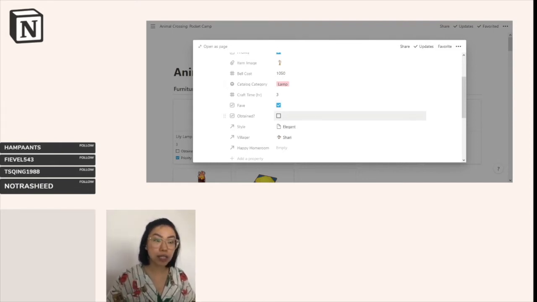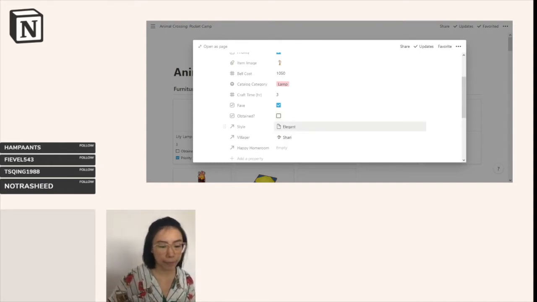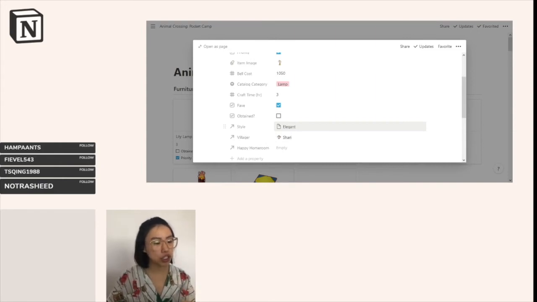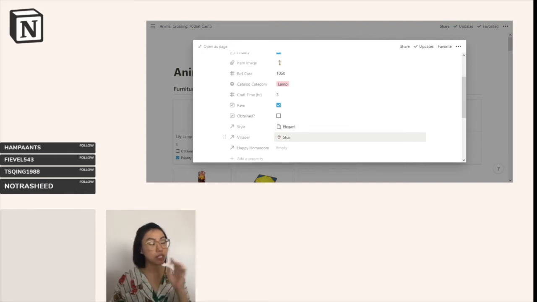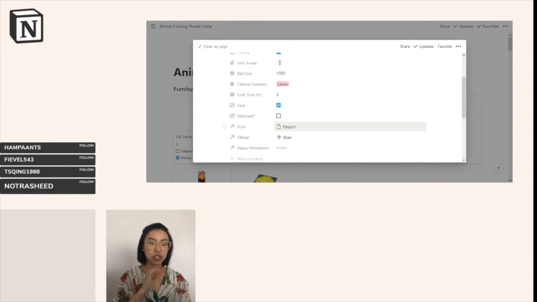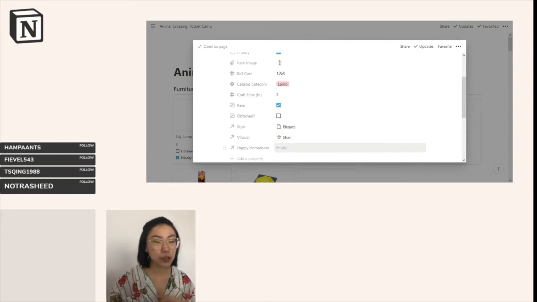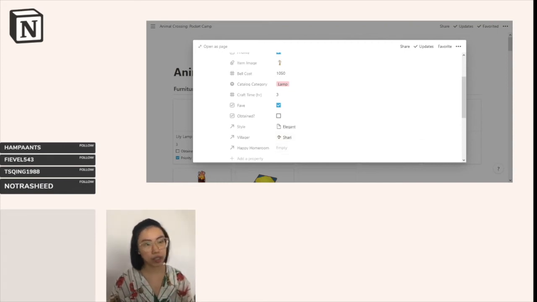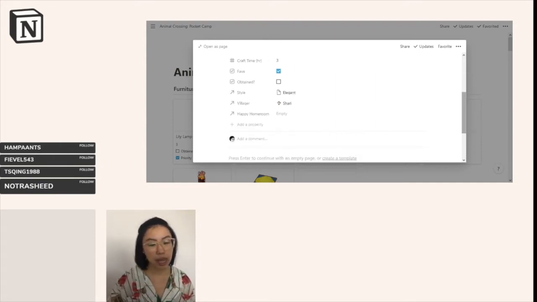Next is obtain, whether I have crafted the item already, and then I'll check that I've crafted. Style is a relational link to the style database. Villager is a relational link to the villager database, so I know which villager has requested or required this item. And the last one is the Happy Home Room database. If it's a piece of furniture required by the judges, it will be linked to that particular room. Okay, and that's all the properties inside the furniture database.